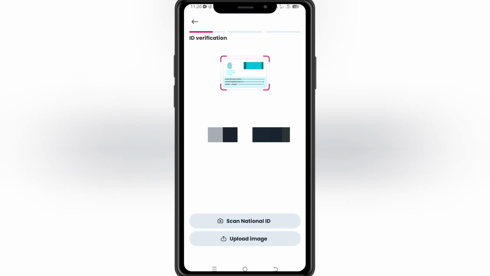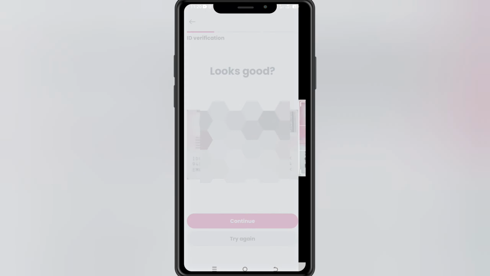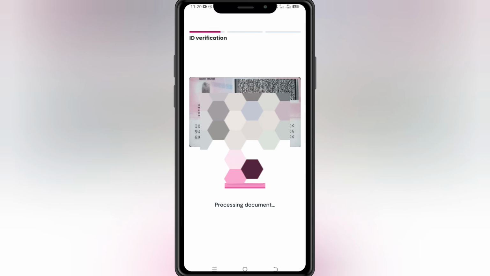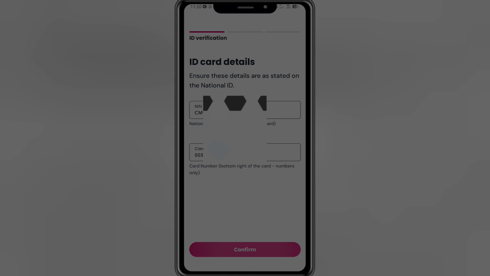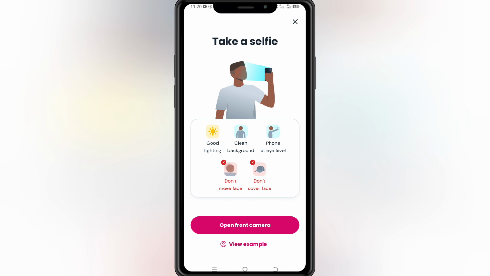So now we are going to enter the back of our ID also. Then we click on continue. If it is okay, just continue. Right? This one is also approved. Now here it has already picked everything from the national ID, so we are just going to click on continue.